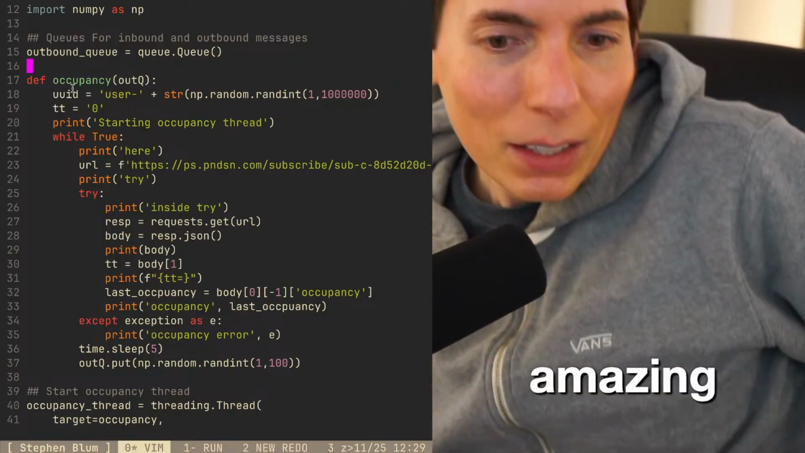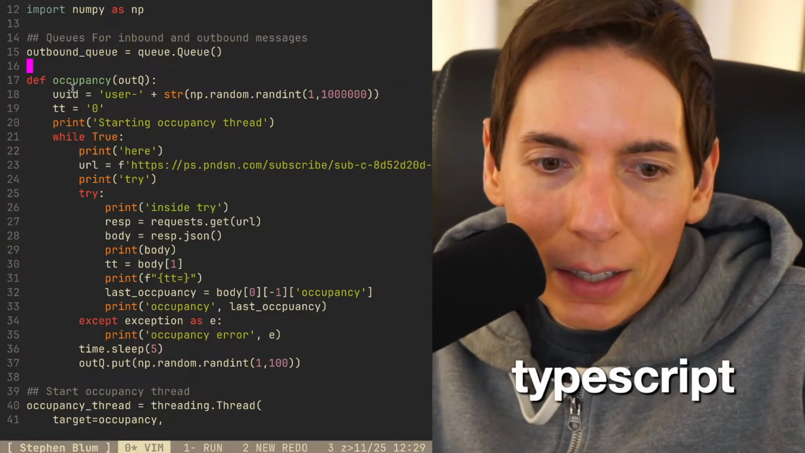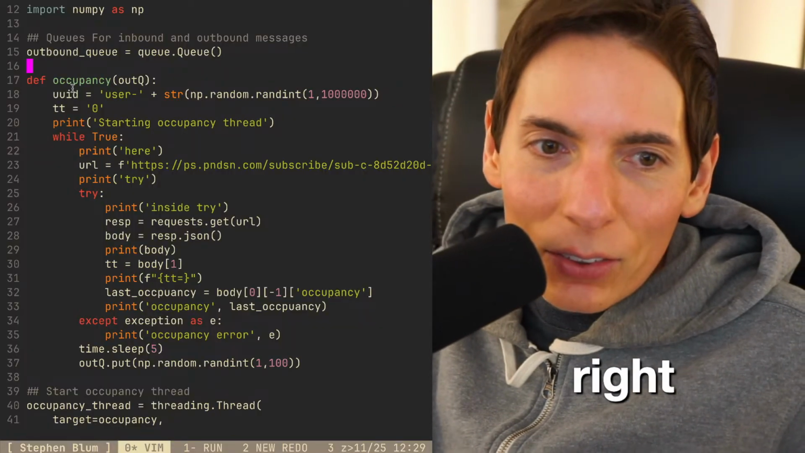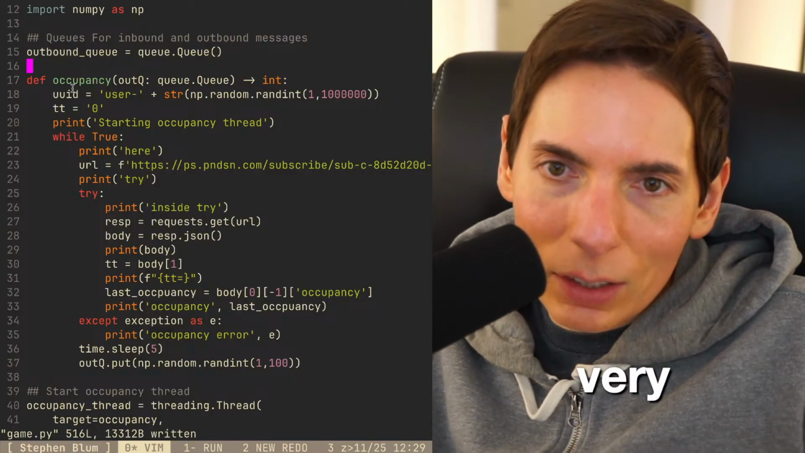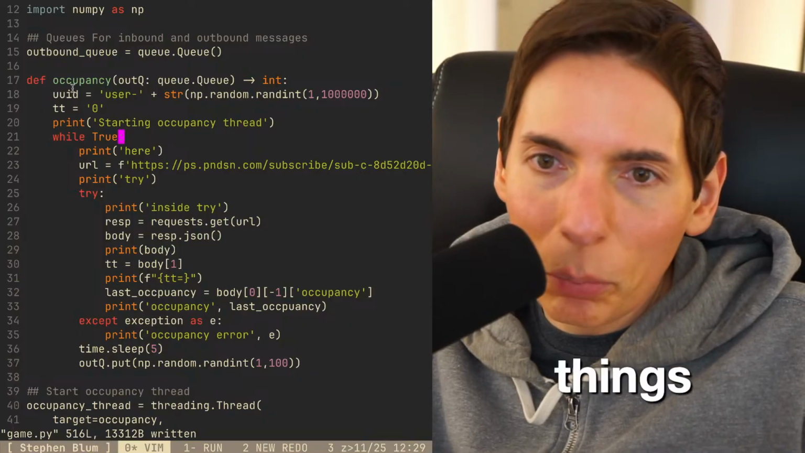Isn't that amazing? So yes, as a TypeScript dev, you're right. It is very easy to learn, I would say, very easy comparatively. You can get things going pretty easily.